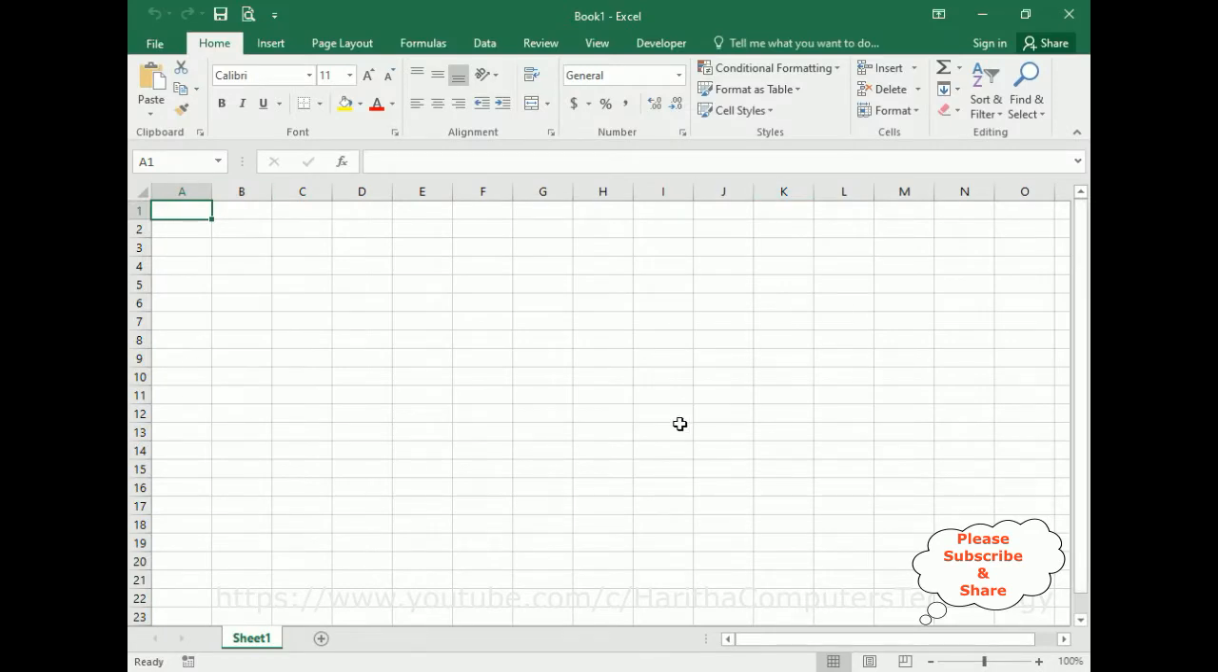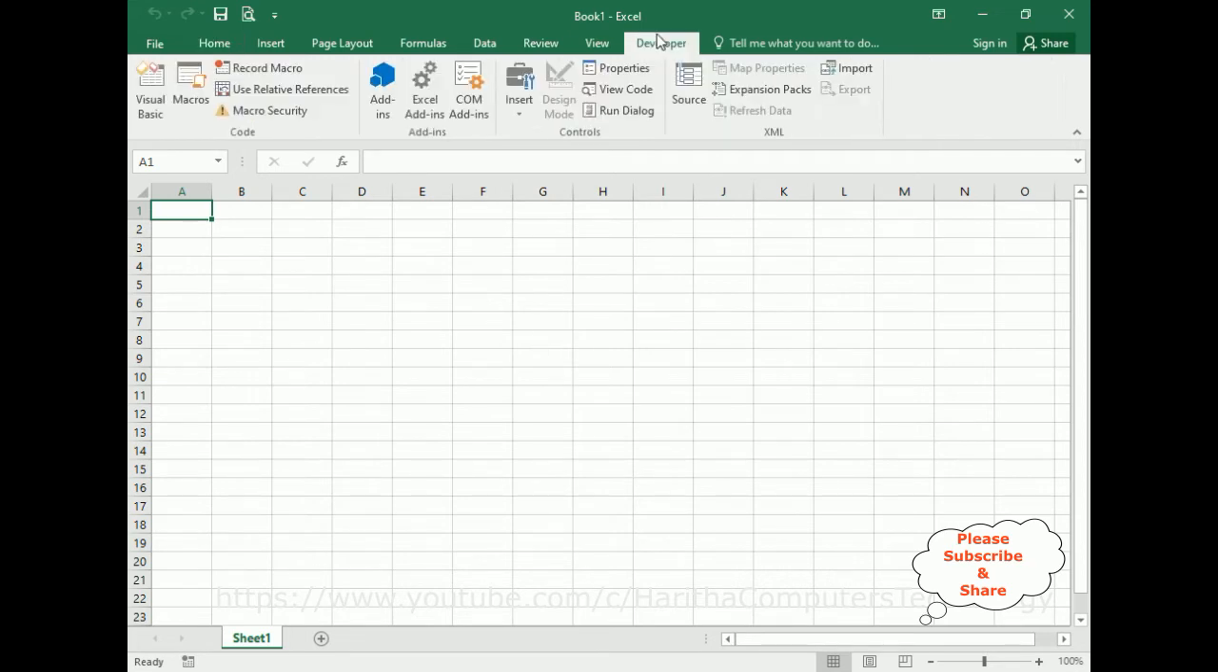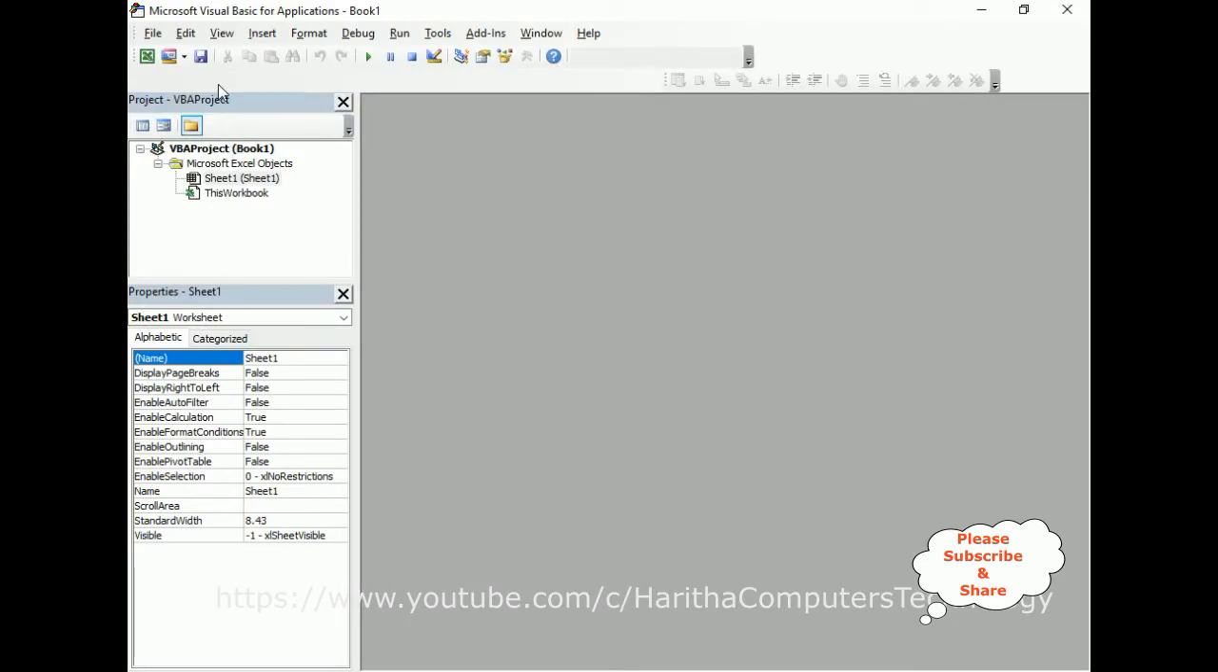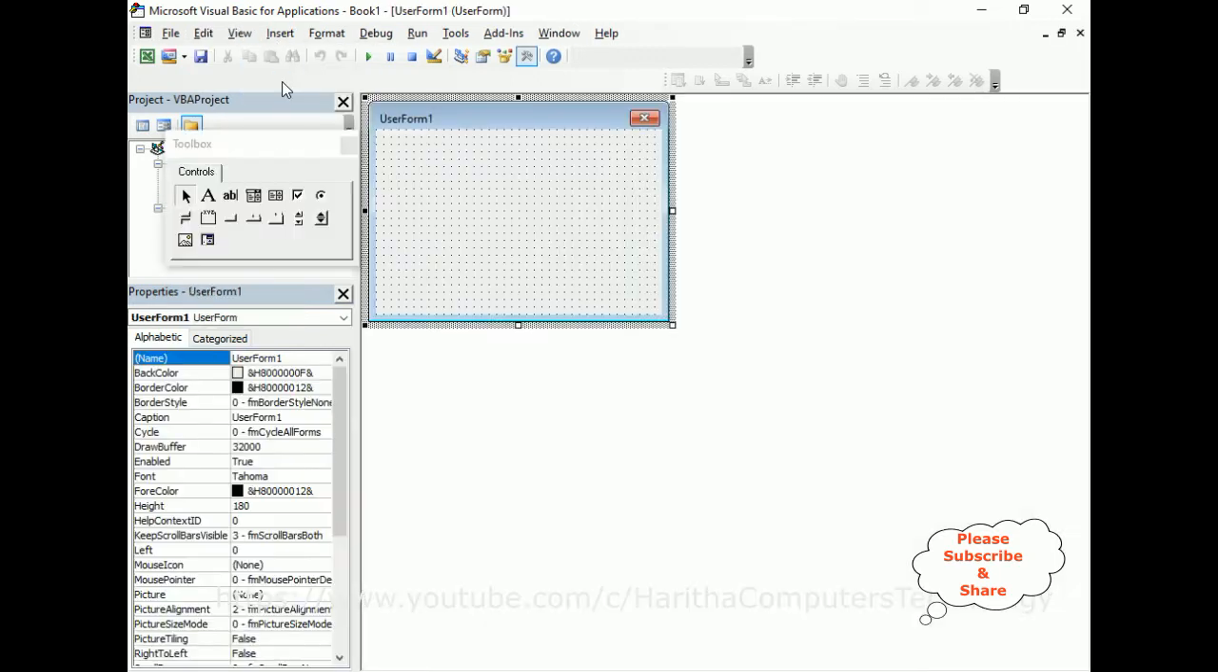For this video tutorial, I have created one workbook, one Excel sheet. First, we require one user form. For that, go to Developer. Under Developer, there is Visual Basic, click that one. And here we got the Microsoft Visual Basic for Applications. Now, first thing we require one user form. So, go to Insert, click UserForm. Here we got the user form design page.